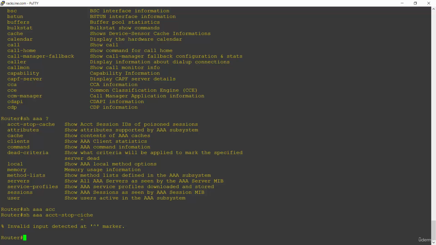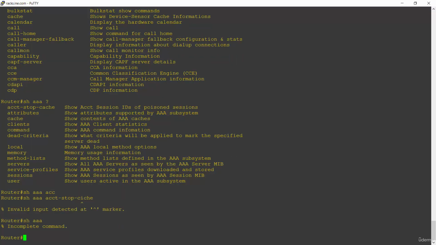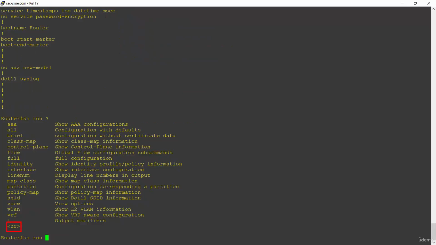Let's have a look at another error. So if I do show AAA and hit enter, you see the error I now get is incomplete command. I have to carry on with the command by putting in one of these additional options here. If I do a show run question mark as an example, carriage return, that means that I could hit enter. These are all optional keywords. I don't have to enter one. I could actually hit enter here to get some output.